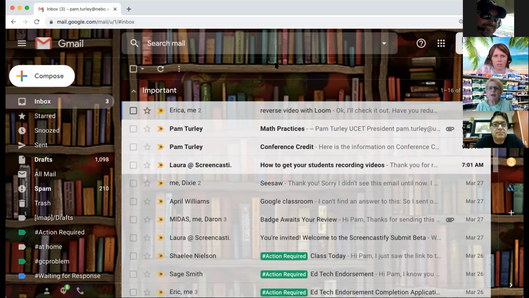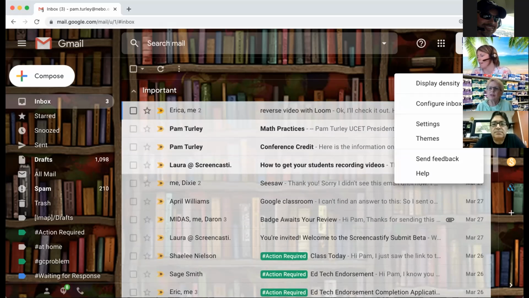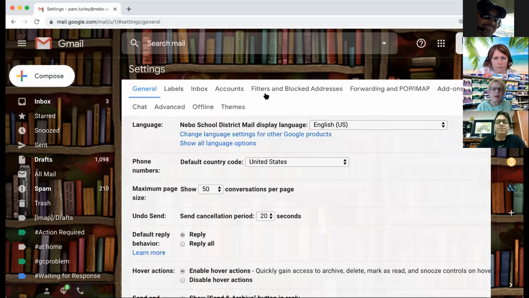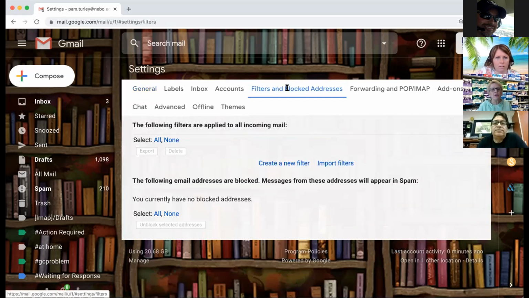Now let me take you back to settings, and there's another thing that you can do in settings that will also help now that we've talked about inbox. I'm going to go back to my settings, and I'll talk about filters here. Filters is a way that if something comes in from a certain person or on a certain topic or with a certain subject line, I can filter it to not go into my inbox.